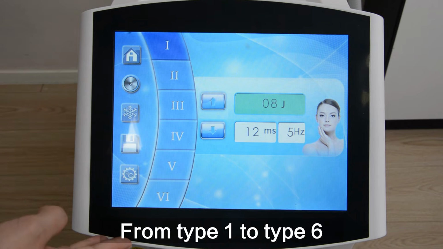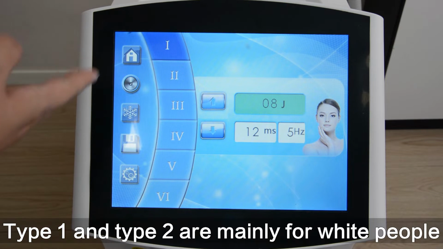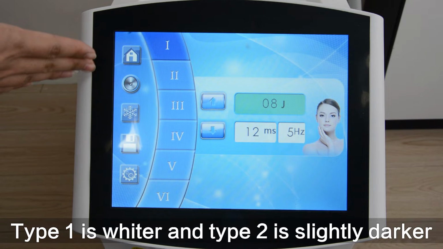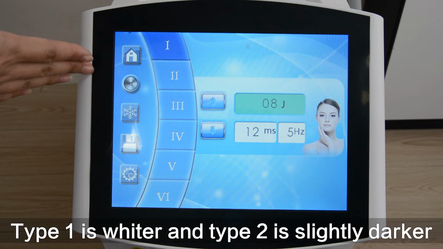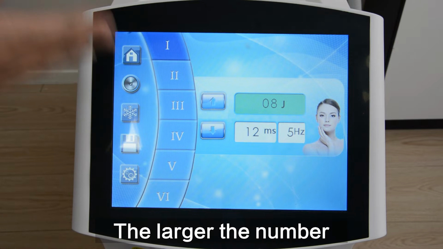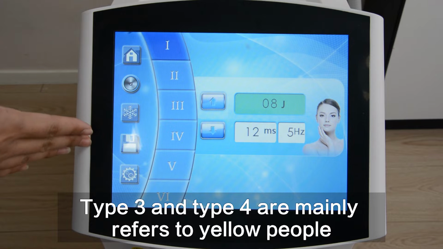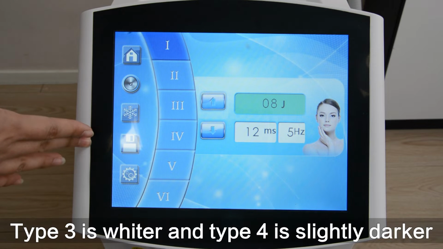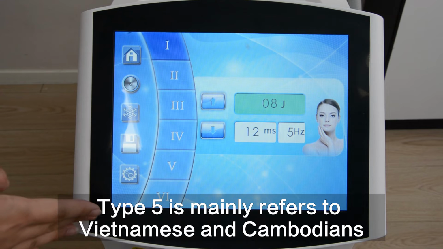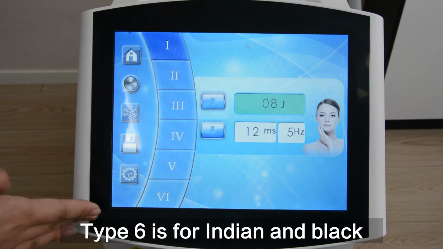From tab 1 to tab 6, tab 1 and tab 2 are mainly for white people. Tab 1 is whiter and tab 2 is slightly darker. The larger the number, the darker the complexion. Tab 3 and tab 4 mainly refer to yellow people. Tab 3 is whiter and tab 4 is slightly darker. Tab 5 mainly refers to Vietnamese and Cambodians. Tab 6 is for Indian and black people.